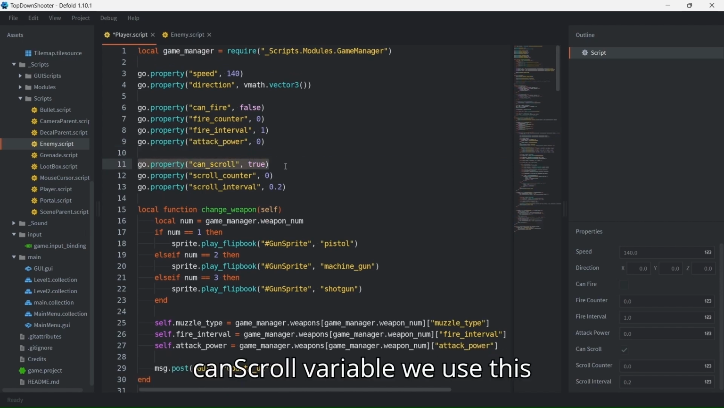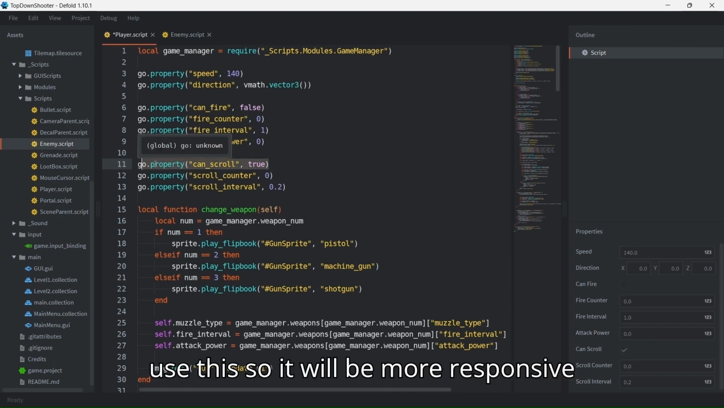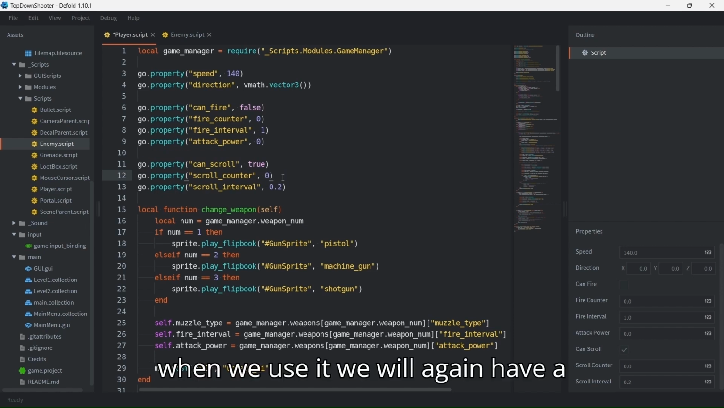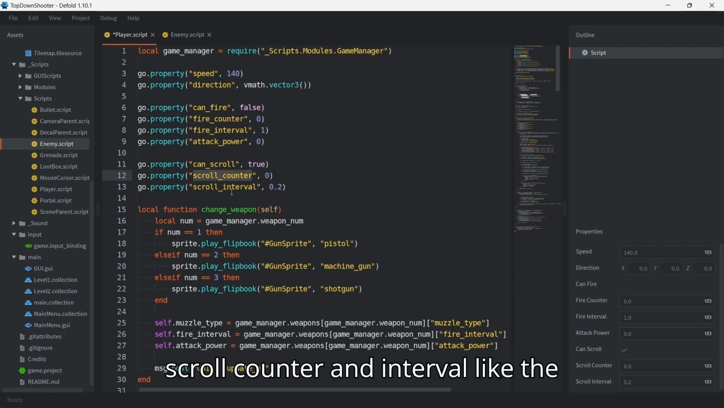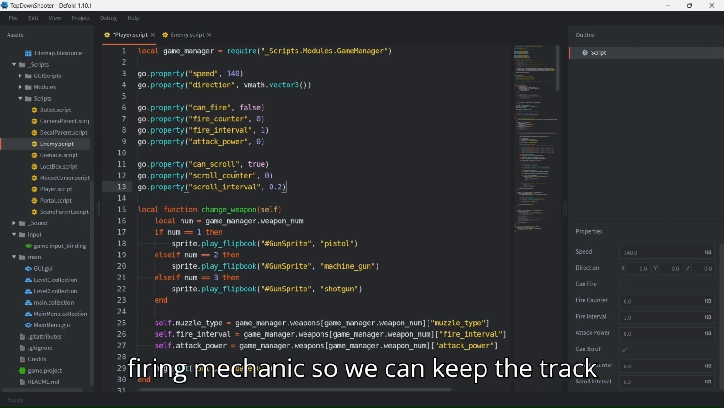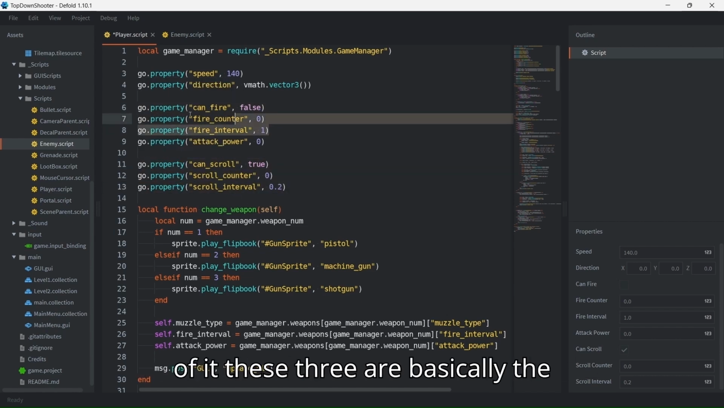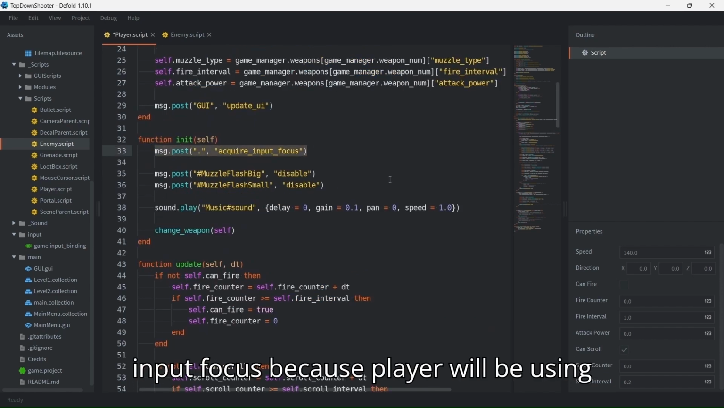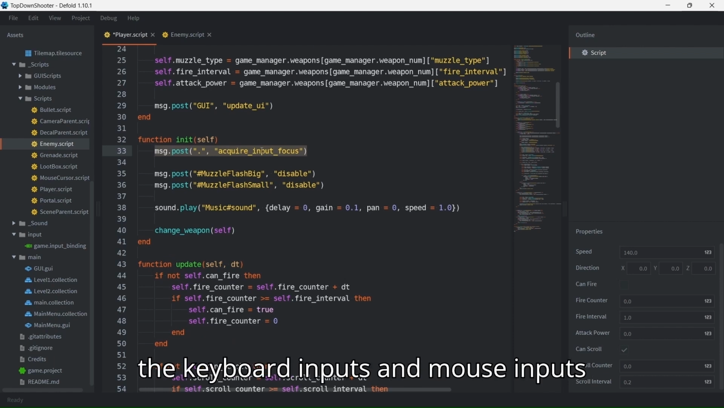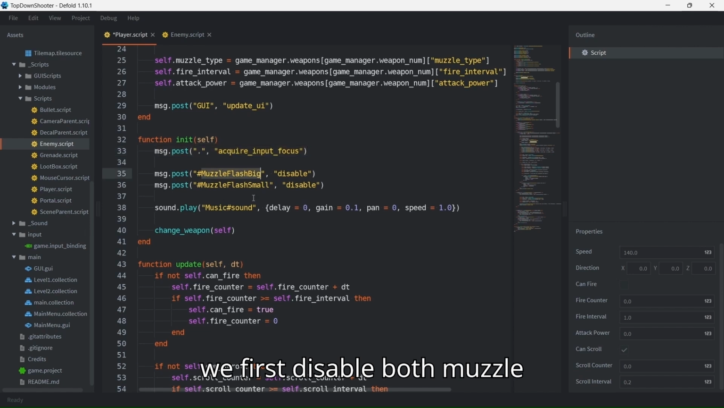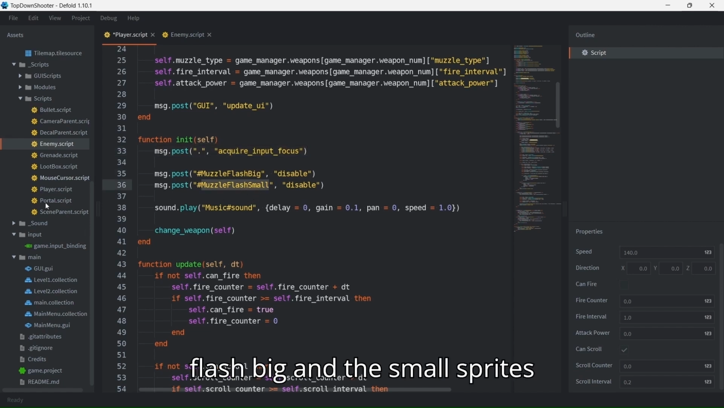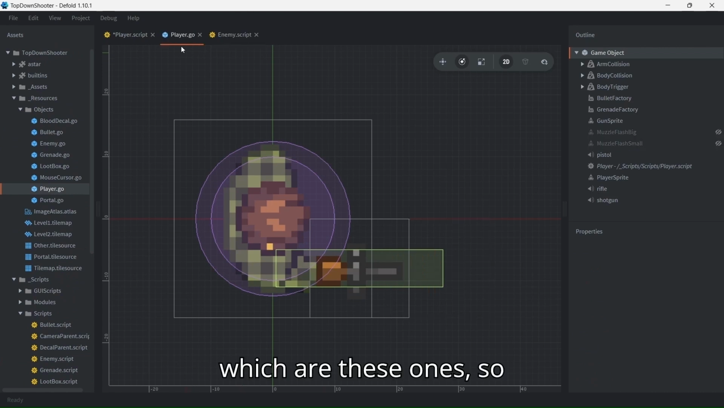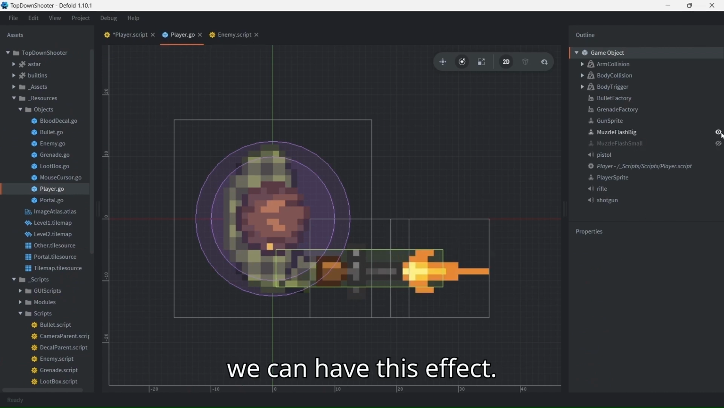We have a can scroll variable. We use this so scrolling once will not switch weapons 5 or 10 times. We use this so it will be more responsive when we use it. We will again have a scroll counter and interval like the firing mechanic, so we can keep the track of it. These three are basically the same. Now on our init function, we acquire input focus because player will be using the keyboard inputs and mouse inputs. We first disable both muzzle, flash peak, and the small sprites, which are these ones, so we can have this effect.